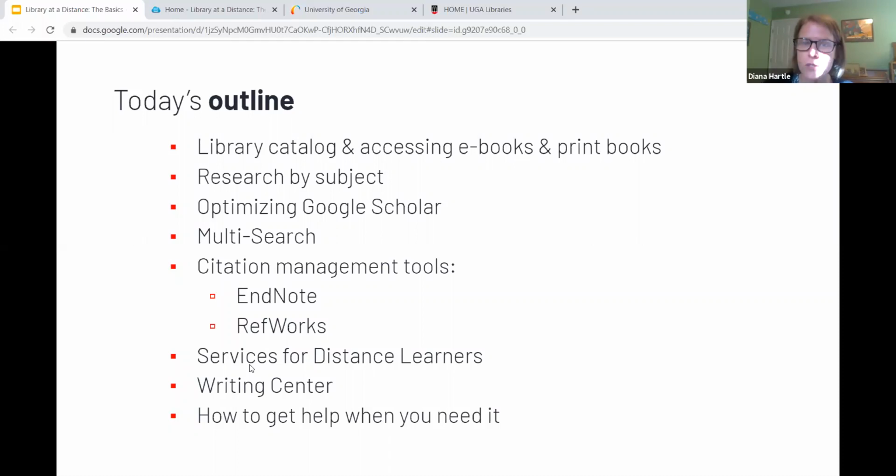Ways to optimize Google Scholar. We'll look at the multi-search, and this is kind of just a one-stop shop. So if you don't remember anything that you hear today, the multi-search is always a good default place to go to find information. It's multi-format, multidisciplinary, and we'll do a search in there just so you can see what it's like.